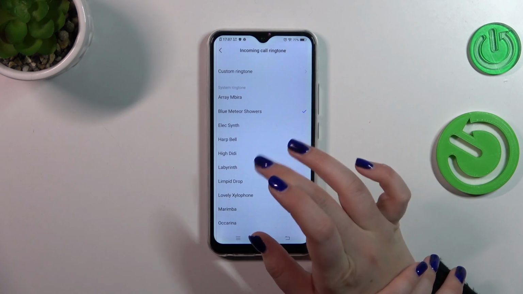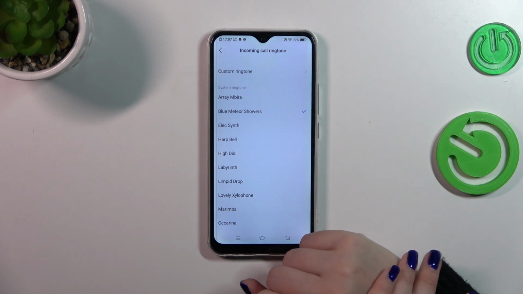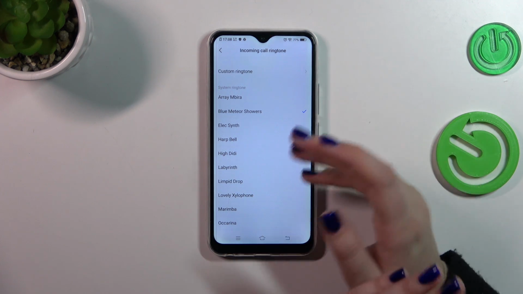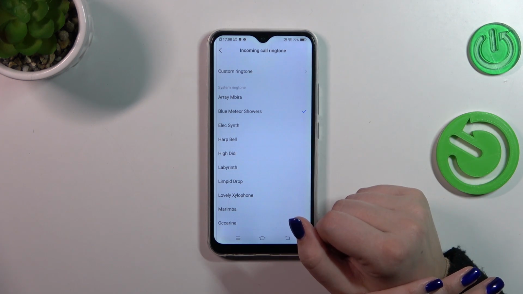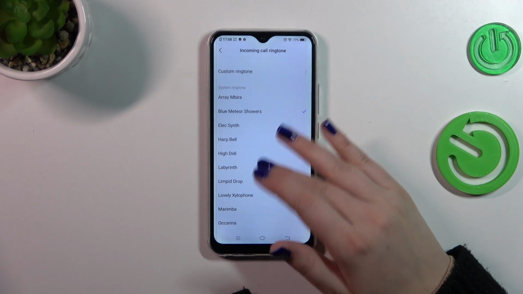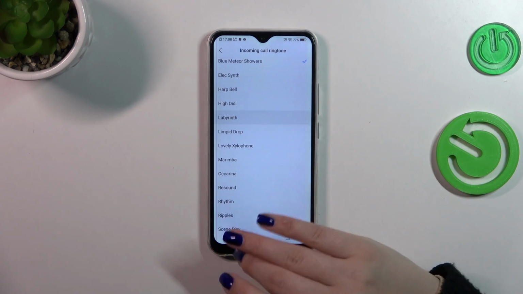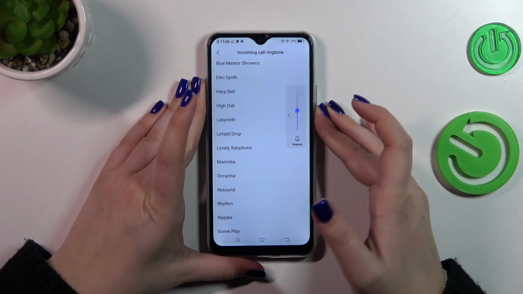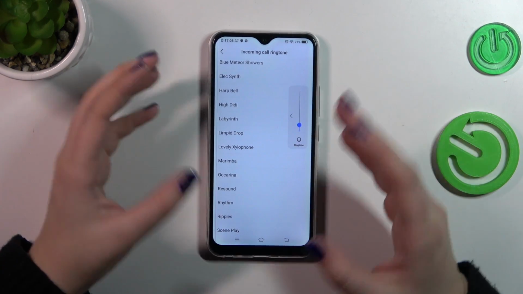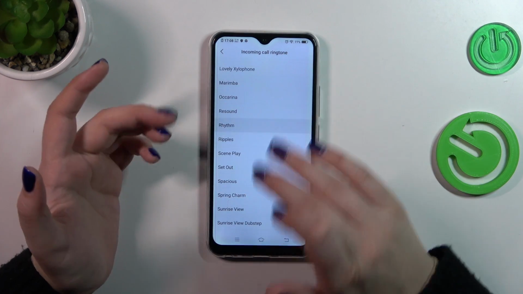At the top, we've also got the option custom ringtone, so you can choose something from your own files if you've got anything, for example, downloaded. So all we have to do is to tap on the ringtone and then simply check whether you like it or not. So you can go through all of them.